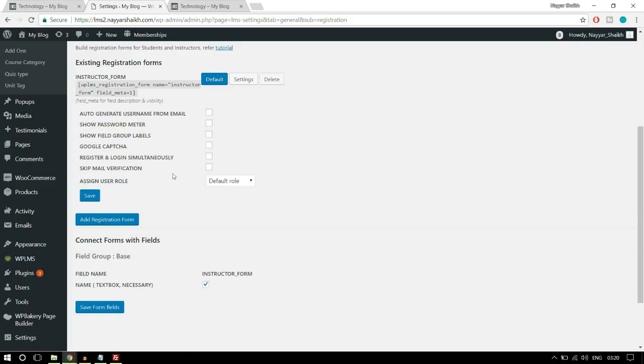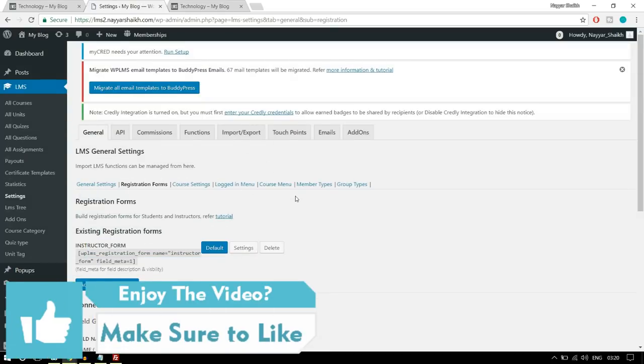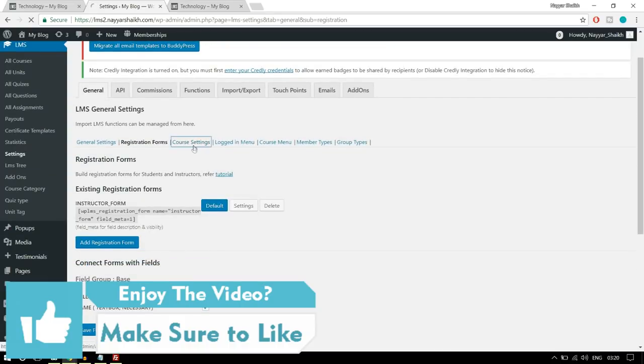You can go to settings and control some more things over here, like skip mail verification, register and login simultaneously, and so on. It's all up to you. You can assign a role to the user. So for example, you can assign student. So anyone who signs up or registers with your website, by default they will be students, and if they want to become instructor, you'll have to manually accept them. Or if you want them to be instructor, you can select that. You can select the default role if you want. Okay, click on save. We'll see these things later on in more detail, don't worry. Now go to course settings.